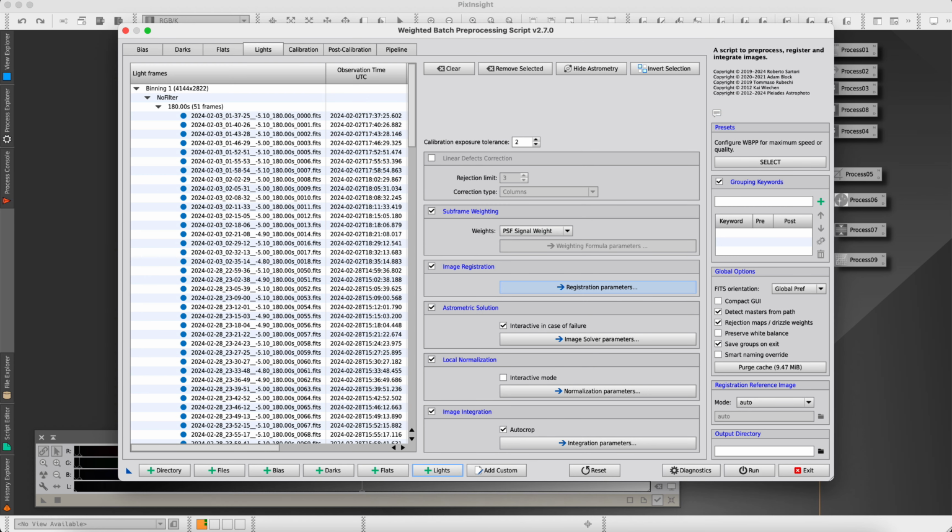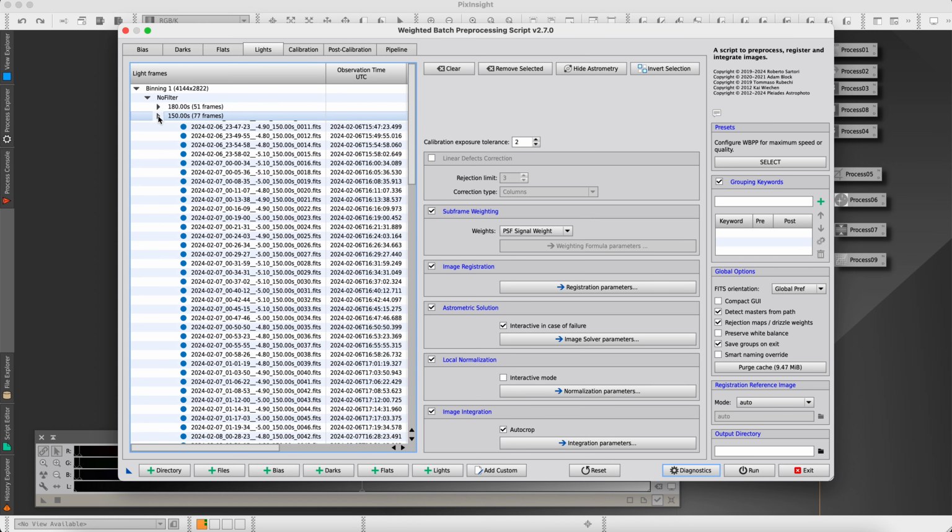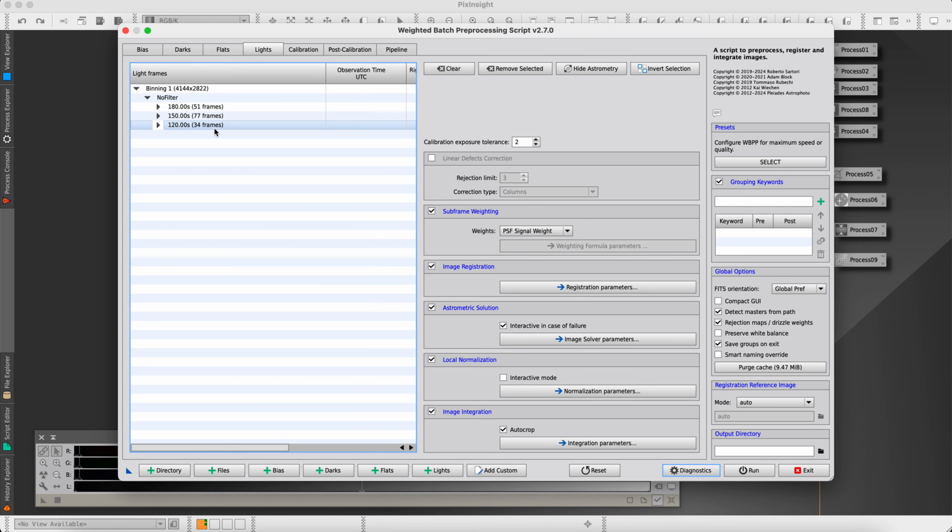Okay, so that's all of our lights loaded. You can see now it's separated them up. We've got 34 frames with 120-second exposure time, 77 frames with 150-second exposure time, 51 frames with 180-second exposure time. So now let's load up our darks.